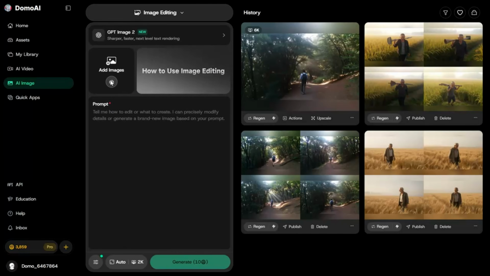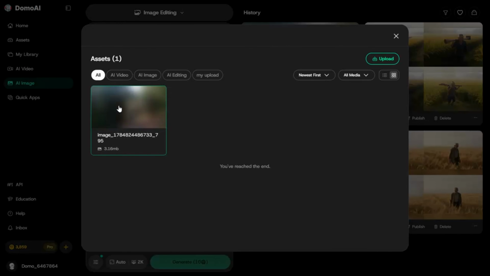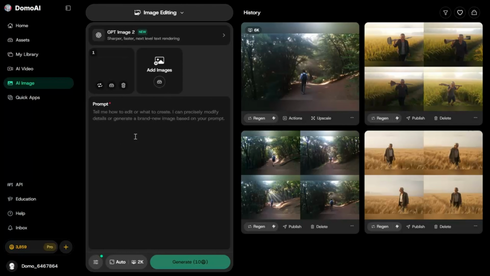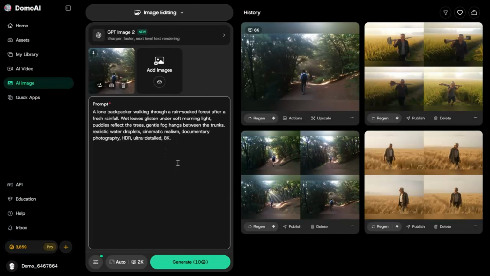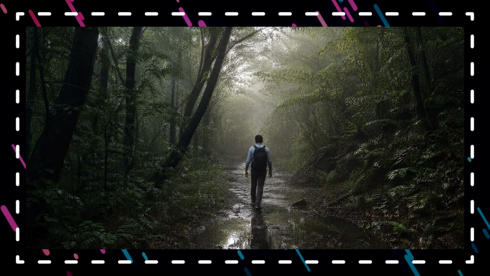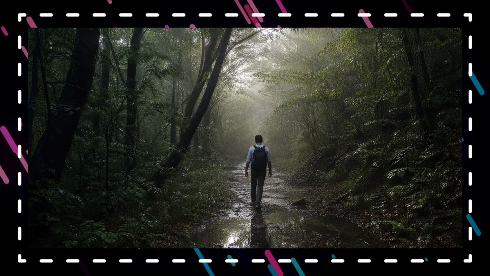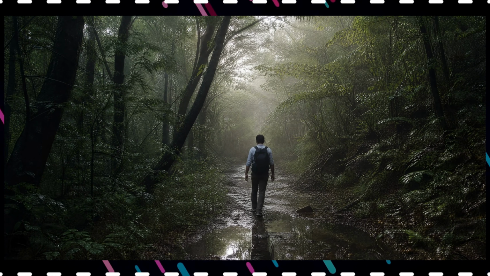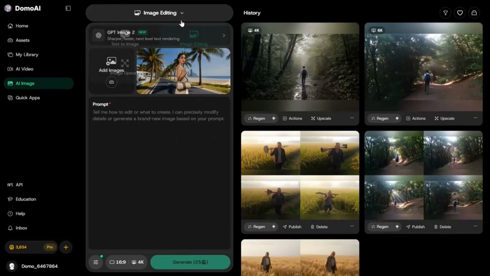But for this test, we'll upload a reference image to see how accurately it follows our instructions. After adding the reference image, simply describe the changes you want, adjust the settings, and click Generate. Within seconds, Domo AI creates a high-quality image that preserves the original composition while applying our prompt with impressive accuracy and realistic details.